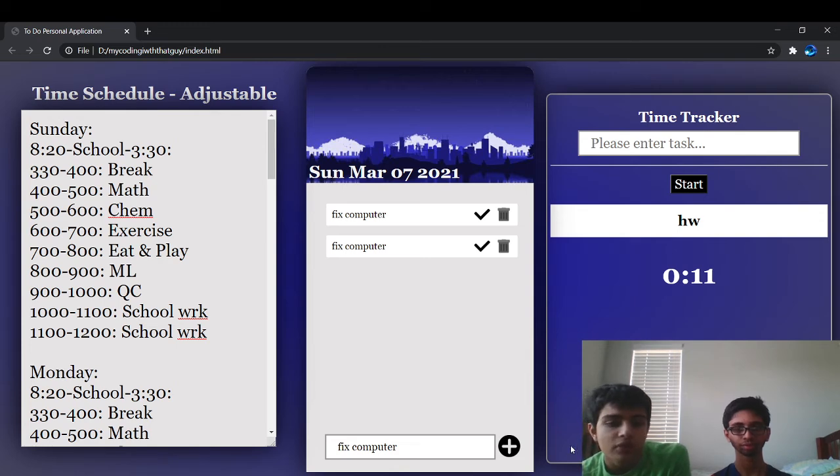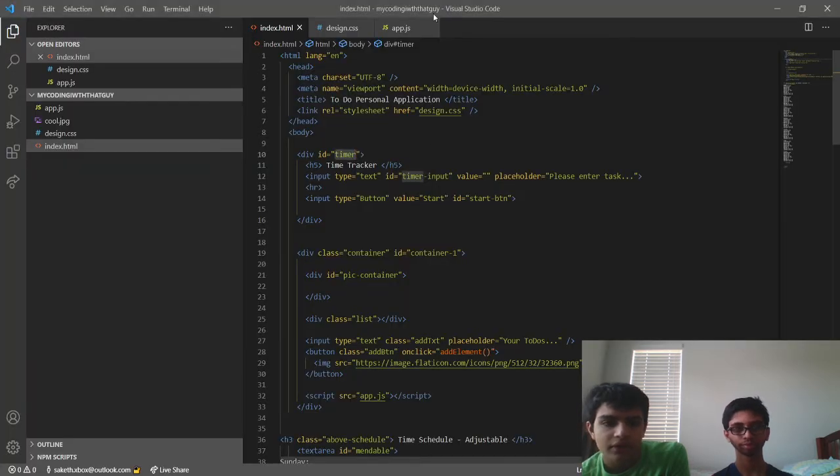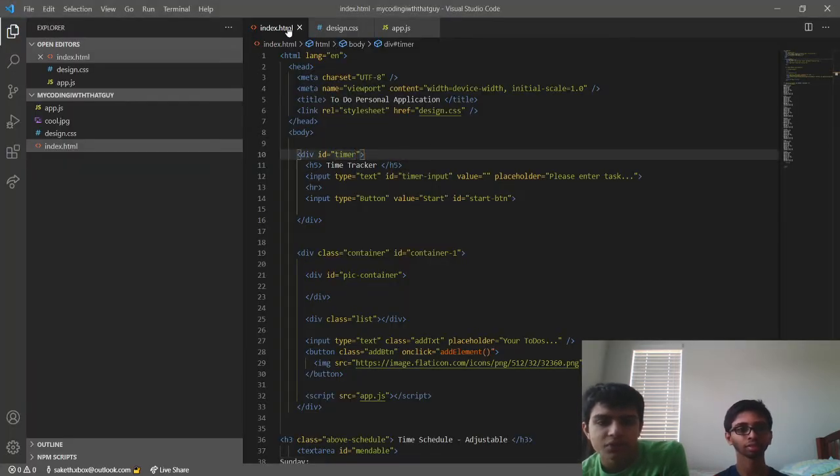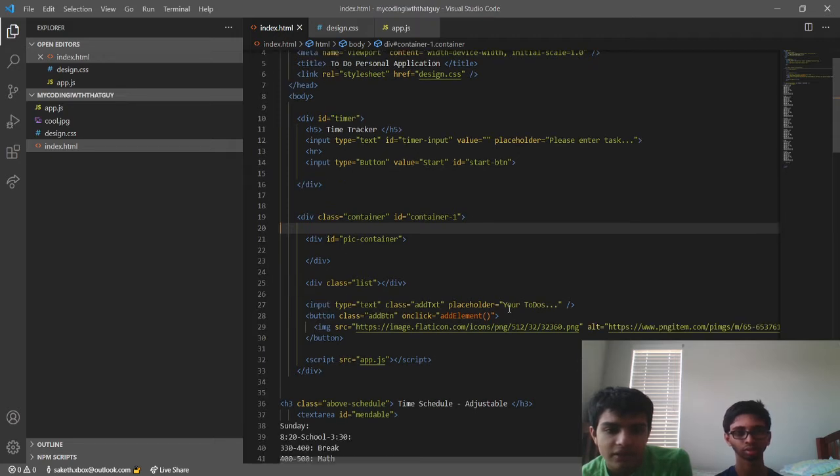Now we'll show you the code behind how this all works. Okay, so here in the code section, we have HTML, CSS, and JavaScript. In the HTML section, I'm going to explain my part, which is the to-do section. So basically, I made a container that contains everything, and then we have a big container, and then we have a list, and then your to-dos.